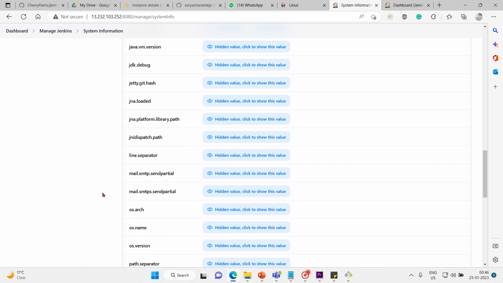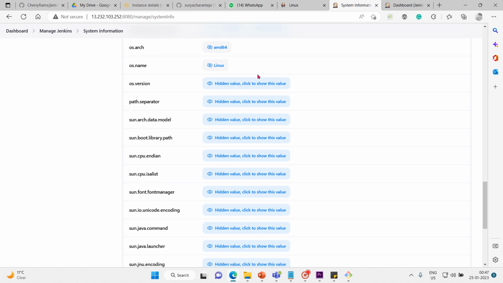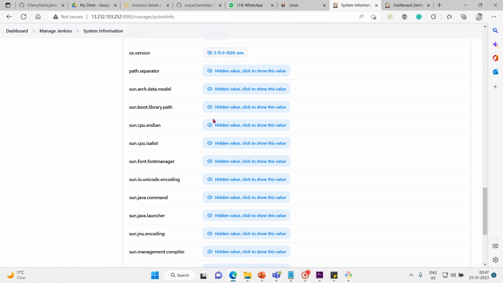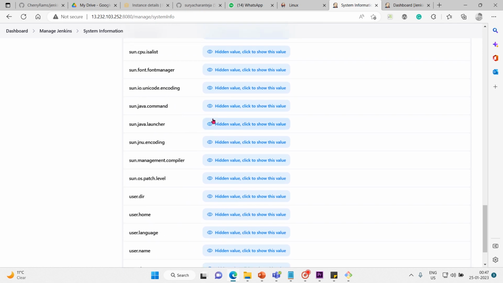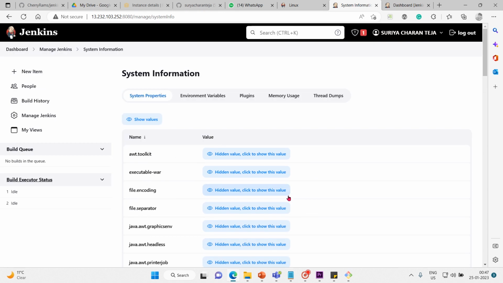Jetty, JNA, line, os.name, os.arch, os.name on Linux, os.version. It's this one. It's AWS, no? Yeah, AWS. Correct. User time zone, user home, user directory, where lib Jenkins. Username is Jenkins. Time zone is etc UTC. Okay, that's what we have about system information.